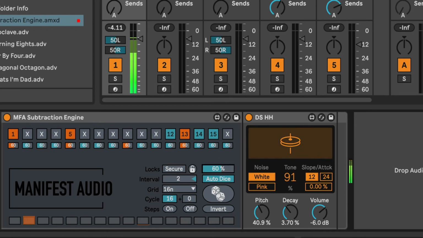And I will increase the probability of randomization a bit. And I will make it so that all of the upbeat steps will always play. So I always retain that upbeat hi-hat pattern while the other hi-hats randomize around that.